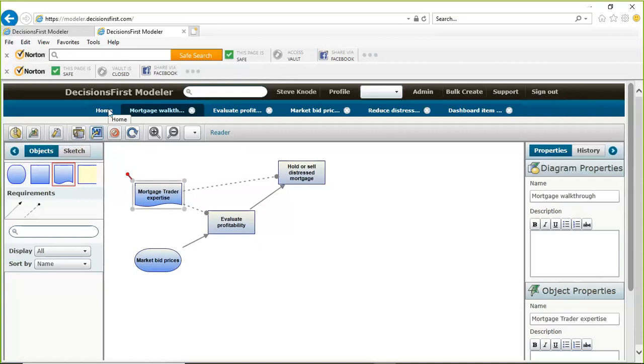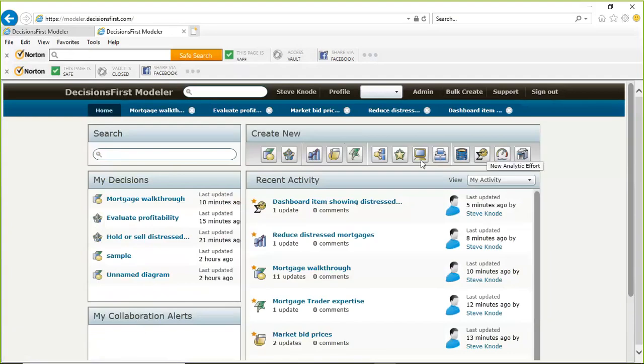There are some other buttons on the home screen that you certainly would want to use as you see fit. I'm not saying you need to use all of them. I do think it would be almost impossible to have a very good decision process that didn't have objectives. And of course, I think you need to have at least one analytic effort somewhere because our whole program is based on analytics.